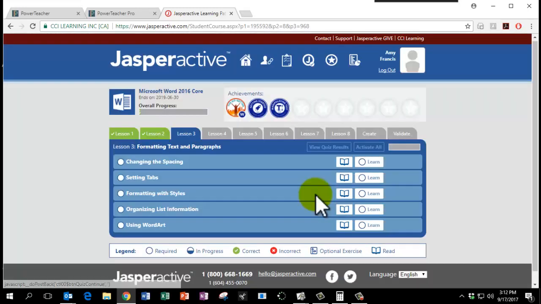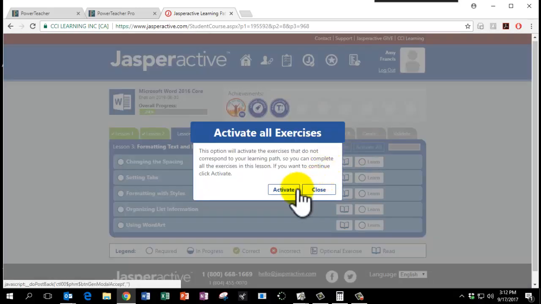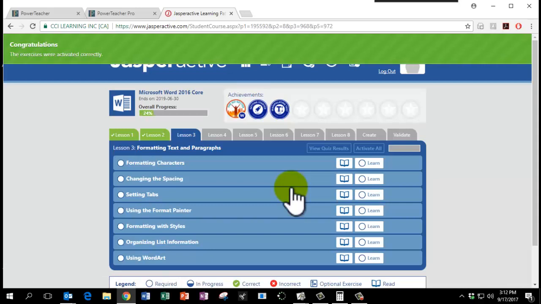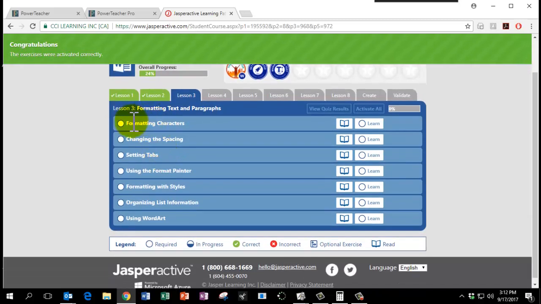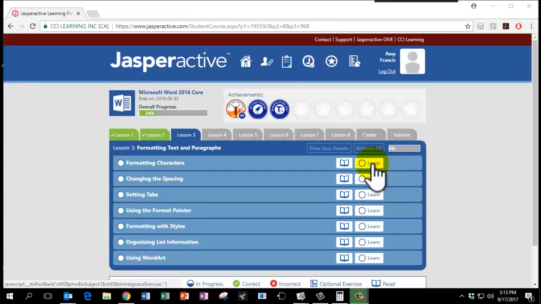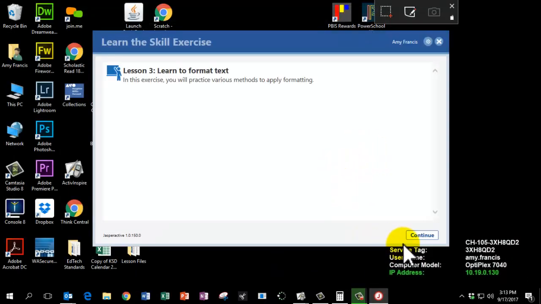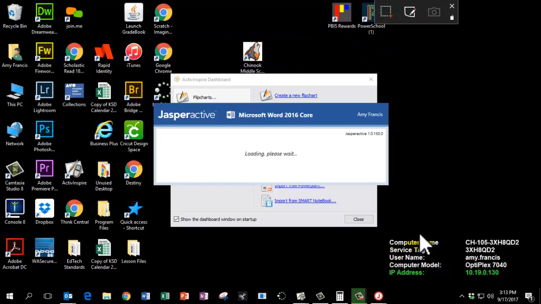And click Continue. After you've taken the quiz, it's important to click Activate All to make sure you have all the lessons showing. For Lesson 3, there are 7 chapters or exercises, and we're going to be doing the first one, Formatting Characters. Please click Learn. Click Continue.